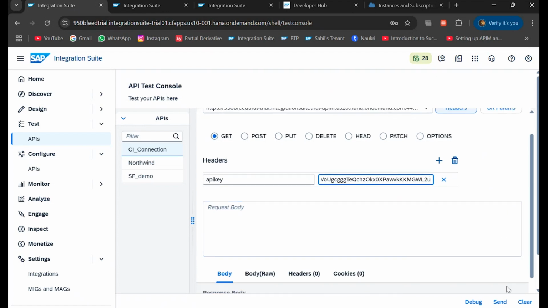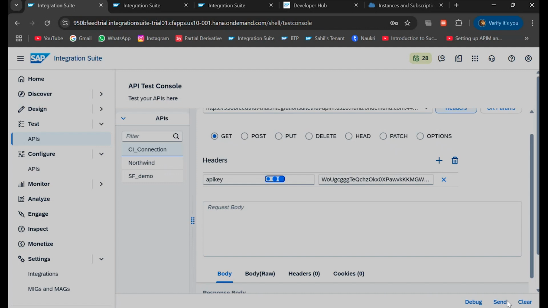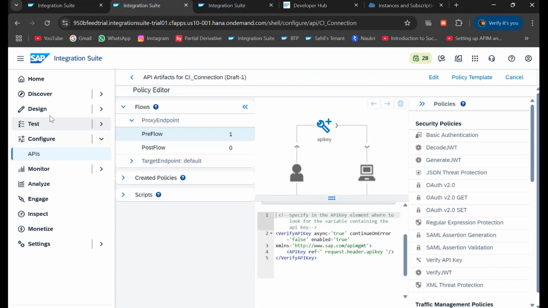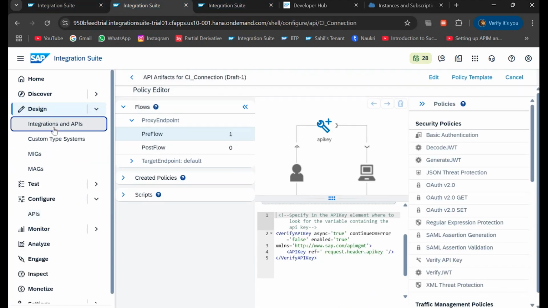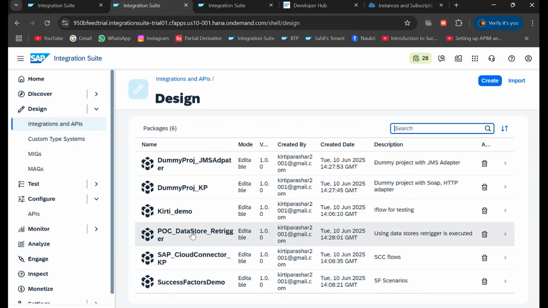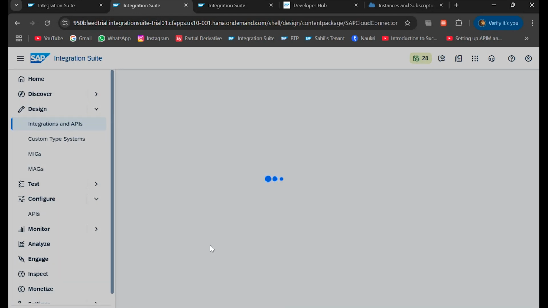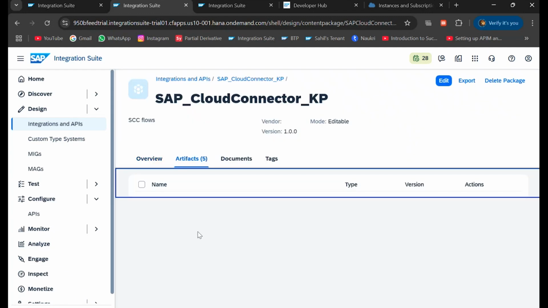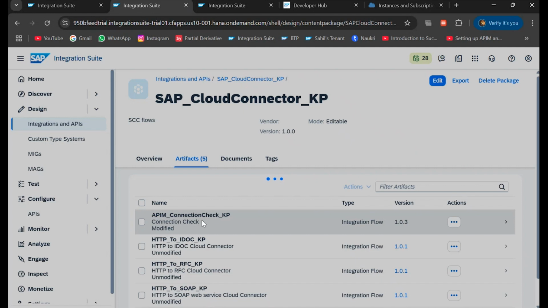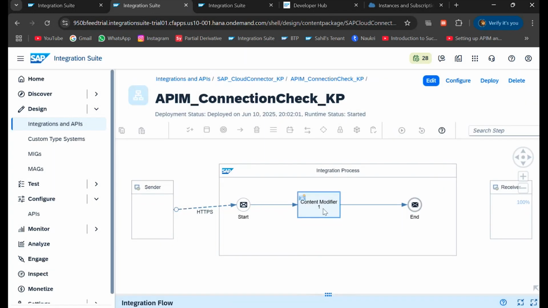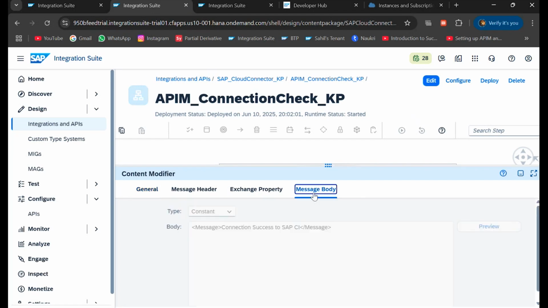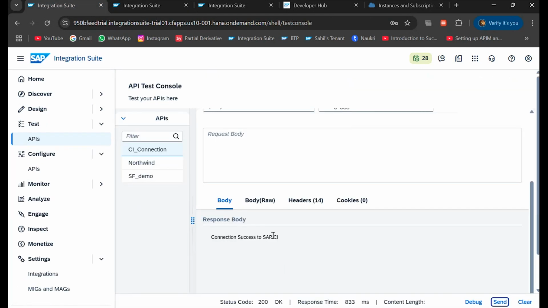So now we can send this request and you get a status. Okay. And I'll show you what was, on successful passing, our content modifier would pass this value. So that is the value that we get on testing this API.